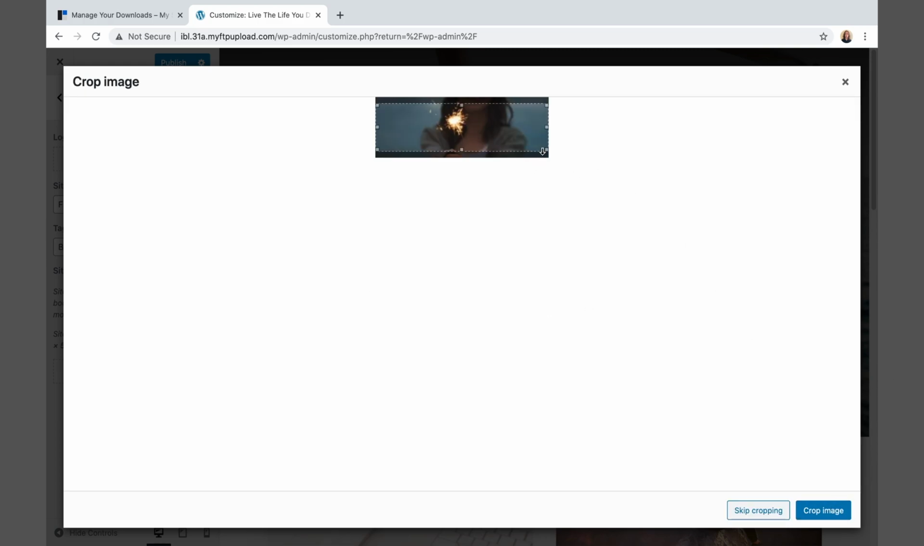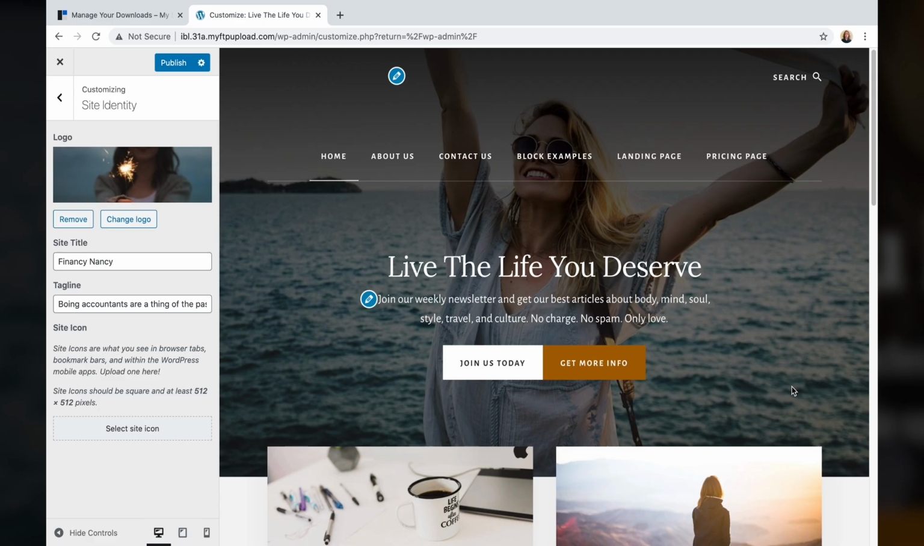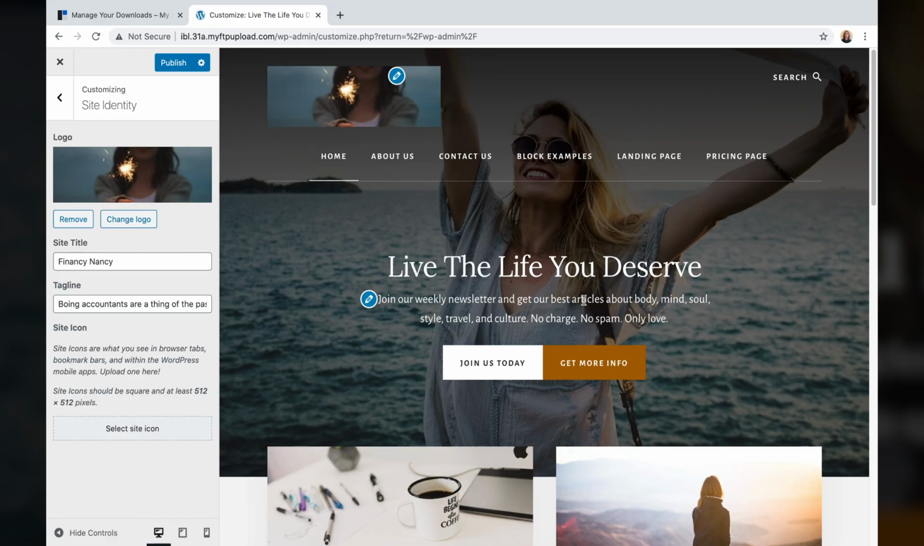You'll be asked to crop the logo. I am going to just keep the whole thing in frame, and then select crop image, and boom. We have this little logo in the top left corner now.